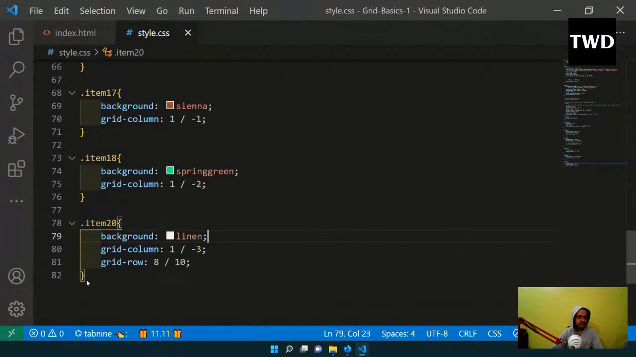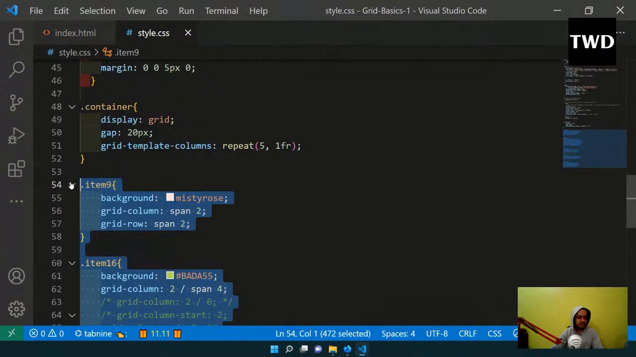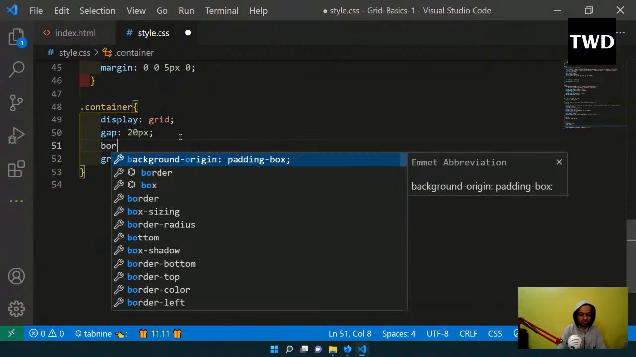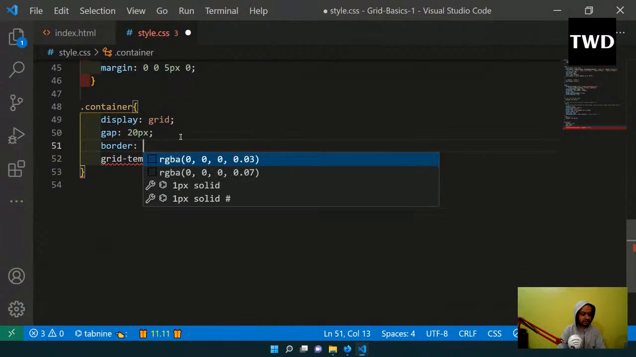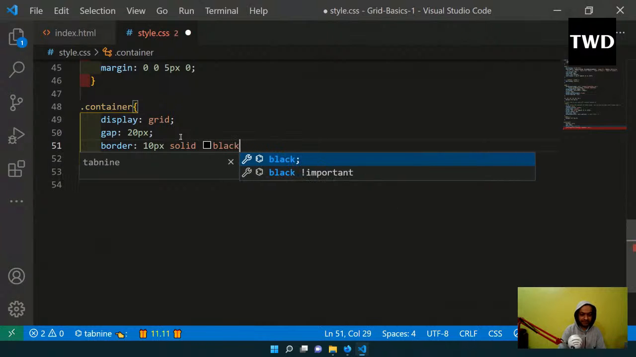Okay, after this, remove all these things. Then for the container, display grid, gap is 20. Let me have a border also. Border is 10px solid black.